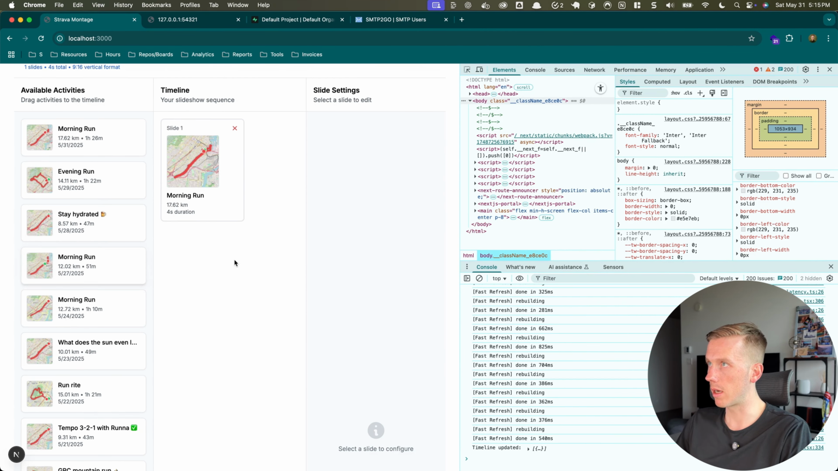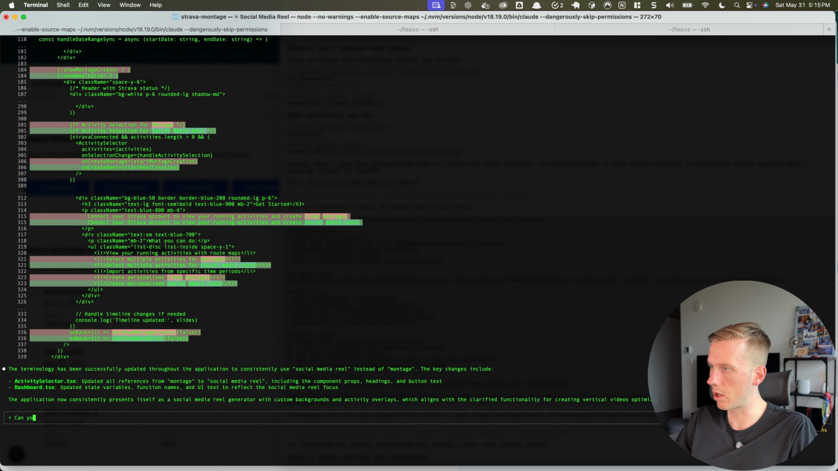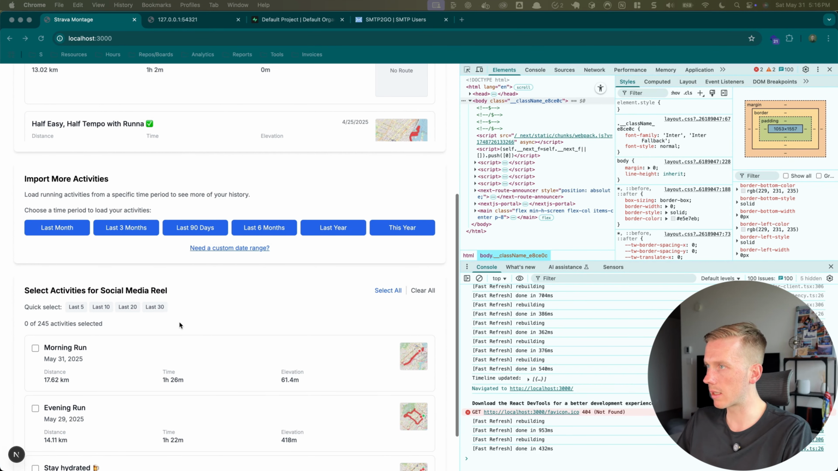Not working. All right, we've got a bug. Just gonna ask it, can you add functionality to select activity in ranges like last 10 or 20 or 30, as selecting many is very tedious. Okay, cool. So quick select last 30.